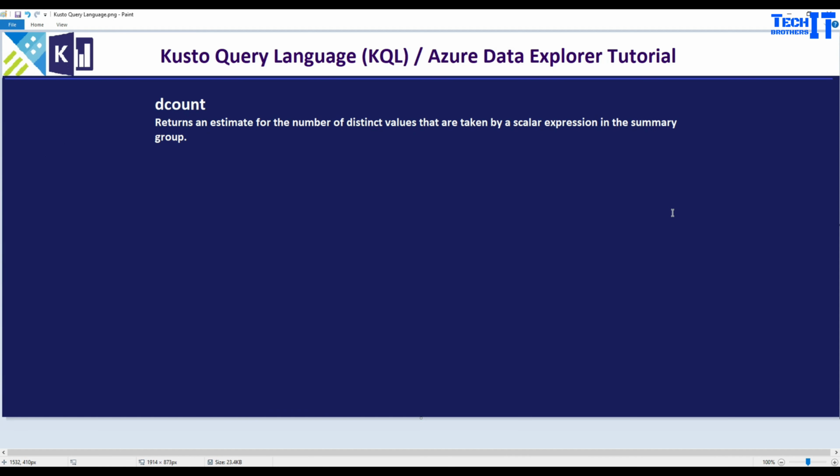In this video, we are going to learn about the dcount function. The dcount function returns an estimate for the number of distinct values that are taken by a scalar expression in the summary group. So as we can see from there, this is not going to provide us exact distinct values, but it's going to give us an estimate for the number of distinct values.